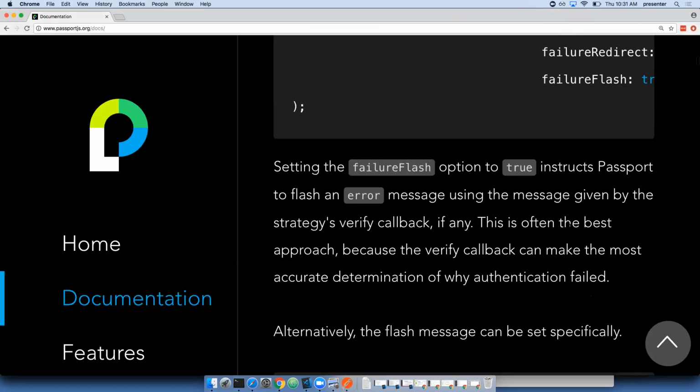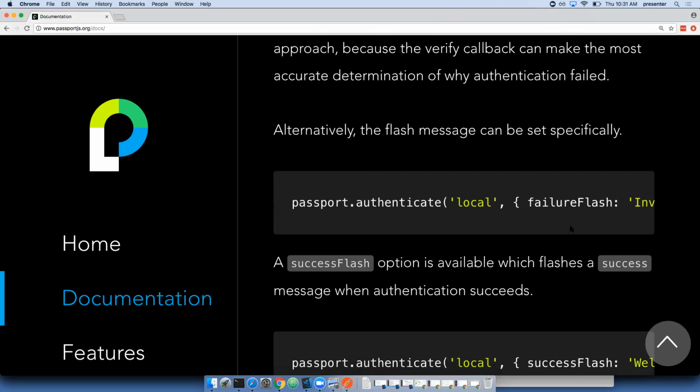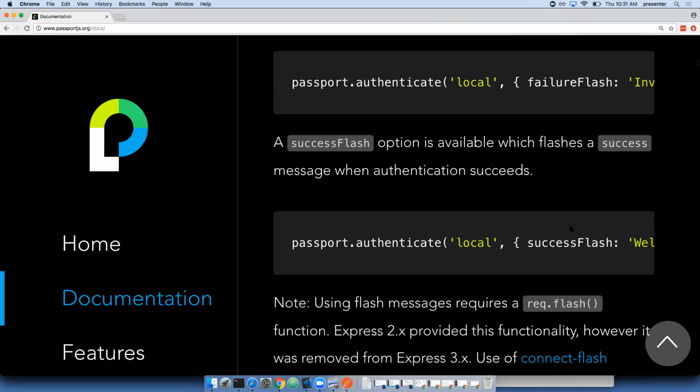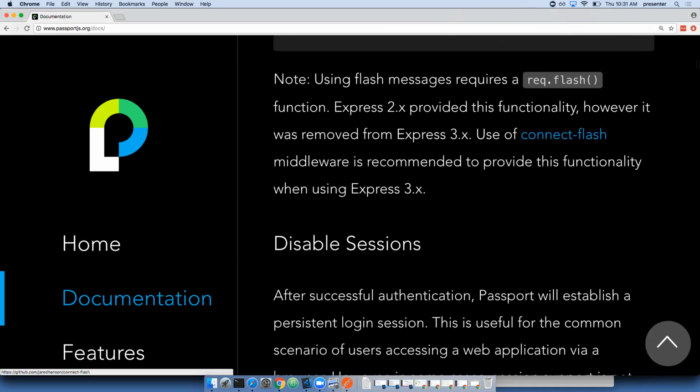Flash messages I'm not going to talk about. It's also only if your Express server is your front end server, and it's a feature of Express, flash messages in general, and you have to use Connect Flash and so forth.